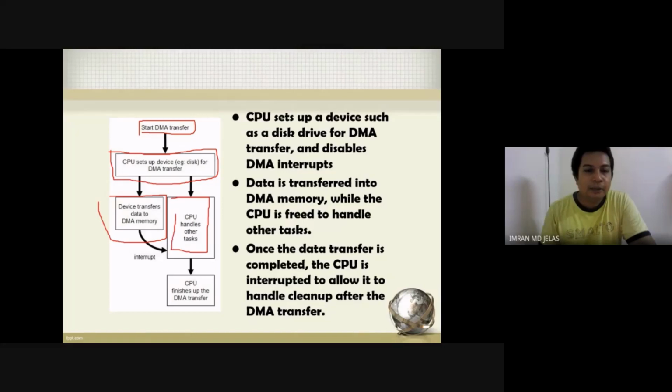Okay, so that means while you are transferring files or data from thumb drive to hard disk, the CPU can do other tasks. Once the data transfer is completed, the CPU is interrupted. We send the interrupt to the CPU to allow it to handle cleanup after the DMA transfer. That means to notify the CPU the transfer is complete, so please close the file and so on.